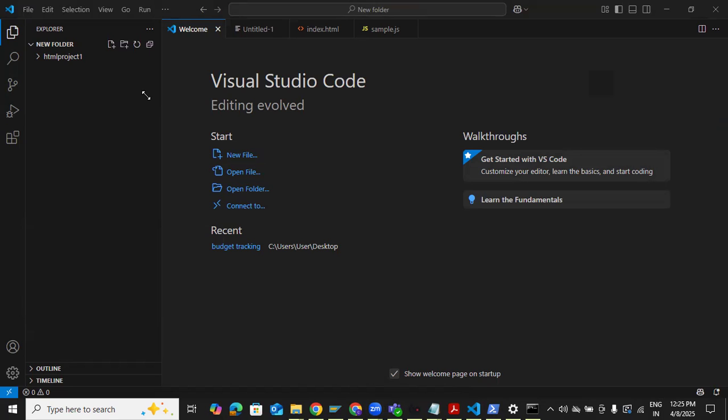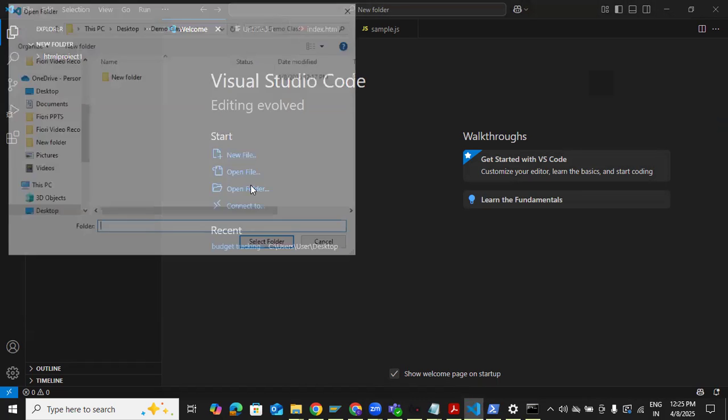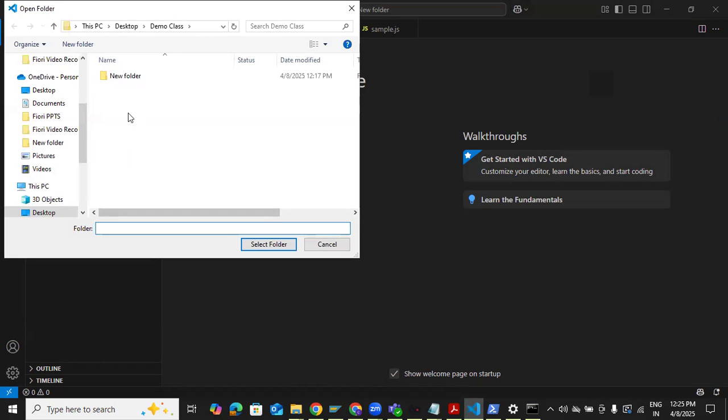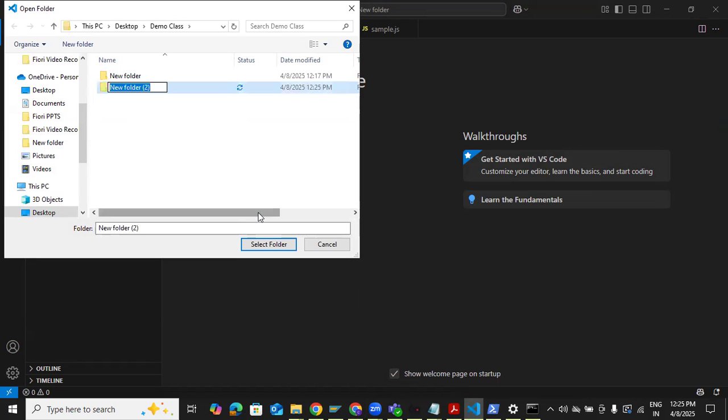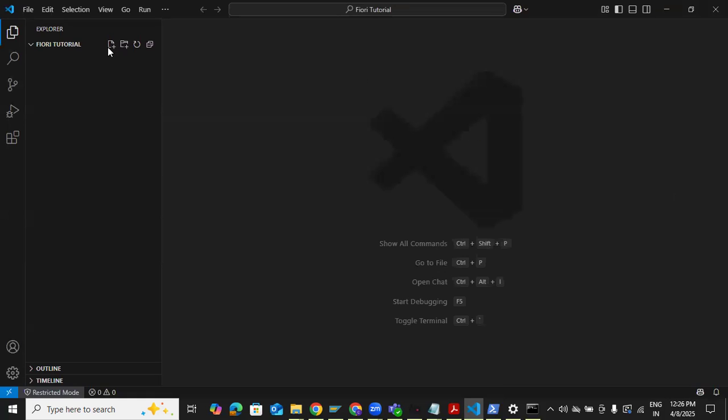Okay. So what we are going to do is open a new folder. If you don't have one, create a new folder. We can give it the name Fiori tutorial folder. Okay. So we'll select the folder.